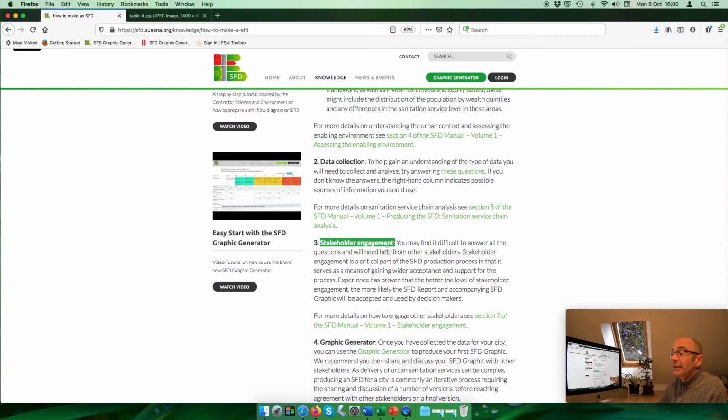Engaging with stakeholders involved in sanitation service delivery is a critical part of the SFD production process. The better the level of stakeholder engagement, the more likely it is that the SFD will be owned by local stakeholders and will be a credible representation of the situation, and the more likely, therefore, that it will help to improve the situation in the city. Section 7 provides details on how and which stakeholders to work with.